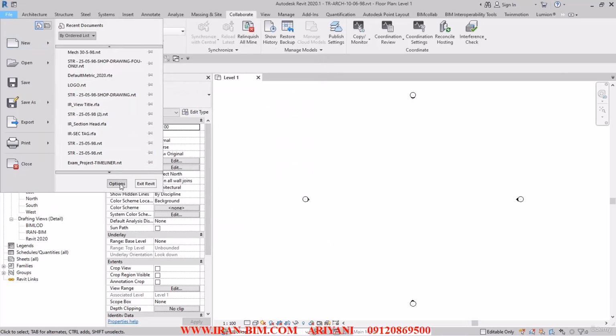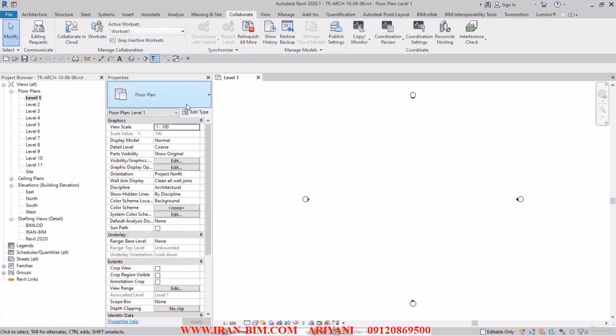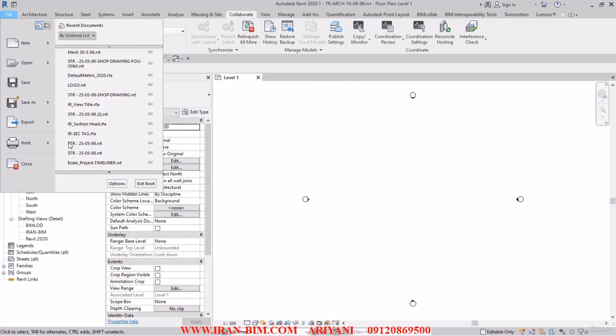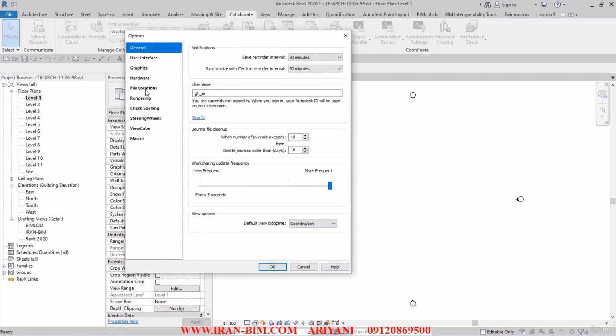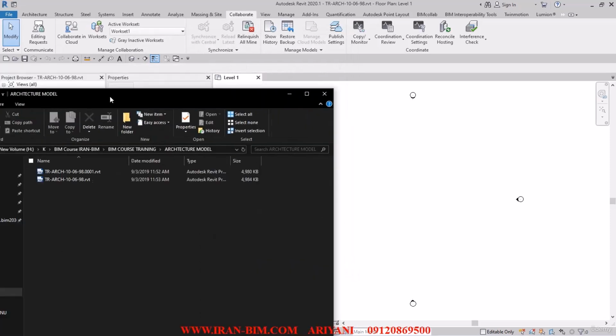the options, and here you have the username, which you can change later on, but it's better to have it as one username. And then again we go to the options and then the file locations, and here we have the destination for our file, and here I put in the architecture model file that I already used. After I've typed in that, I hit OK, and this is the destination that I've put in, and after that I hit save.